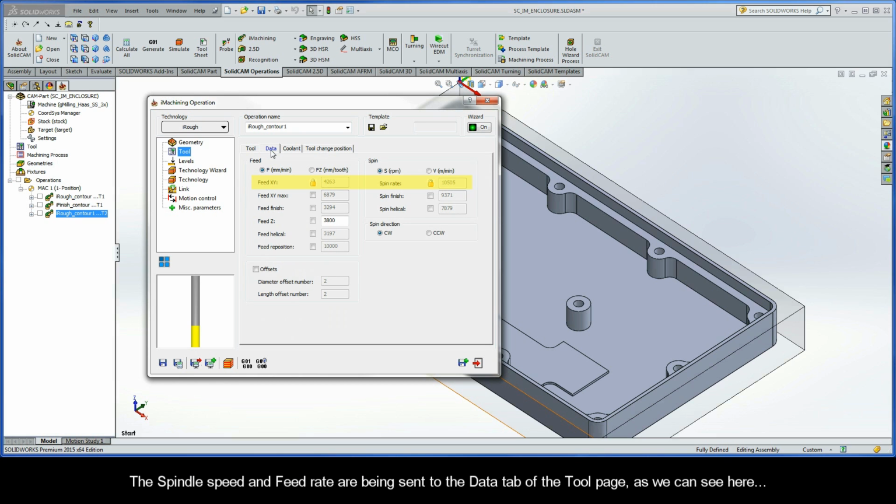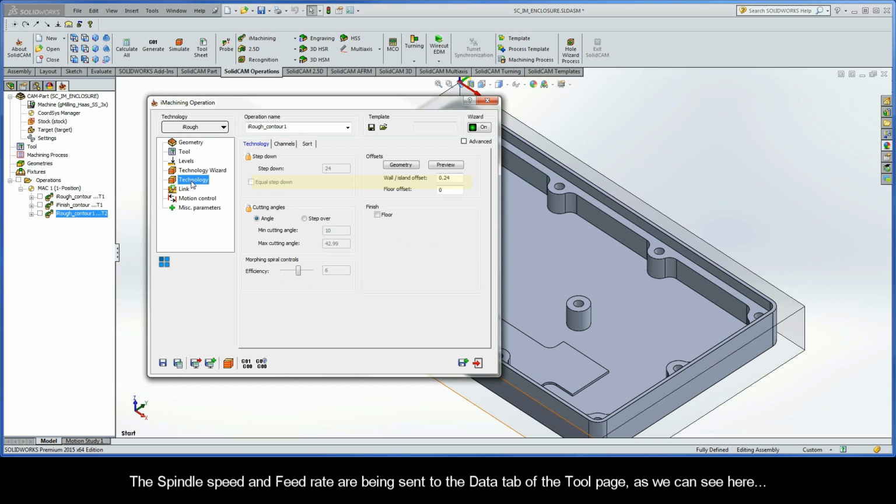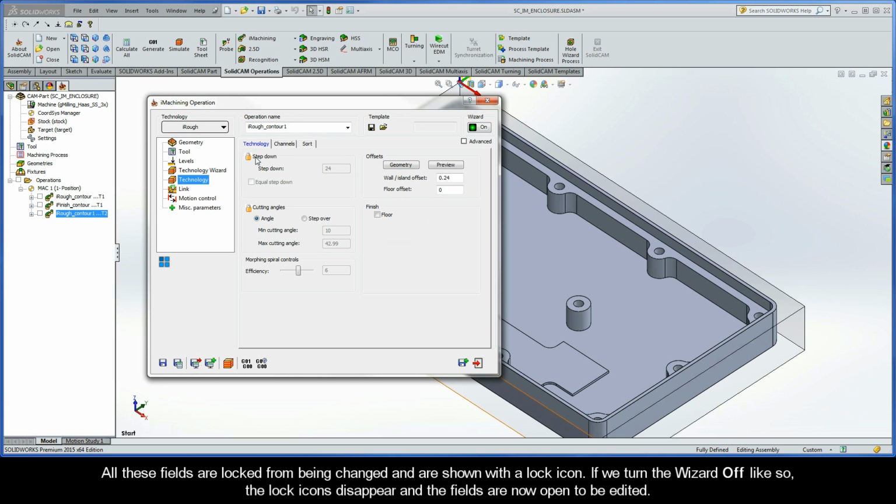The spindle speed and feed rate are being sent to the Data tab of the tool page, as we can see here. The cutting angles are being sent to the Technology page. The depths are being sent here also. All of these fields are locked from being changed and are shown with a lock icon.